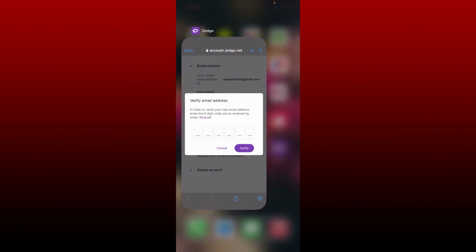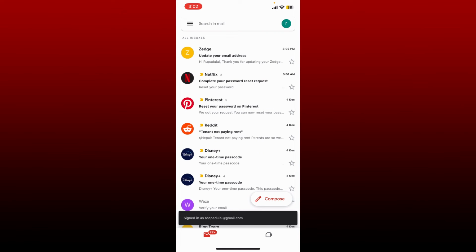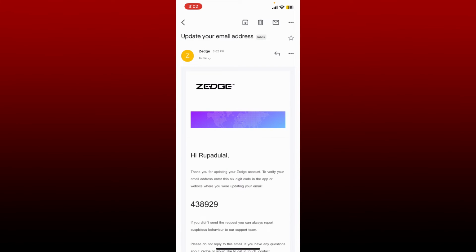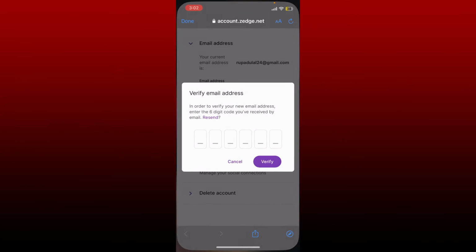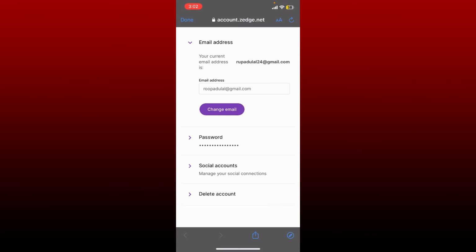Simply go ahead and open up the email inbox and you should receive an email from Zedge. Tap it open and copy the code in it. Go back to the Zedge app and paste in the code that you just copied. Once you paste in the 6-digit code received via email, tap Verify in order to change your email. That way, you can easily change your email address on Zedge app.